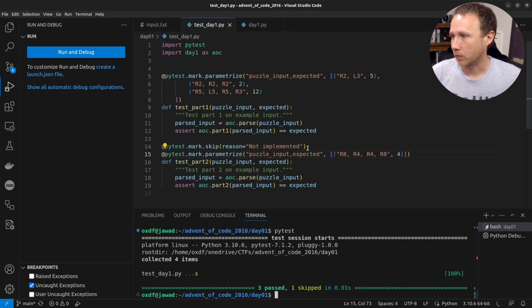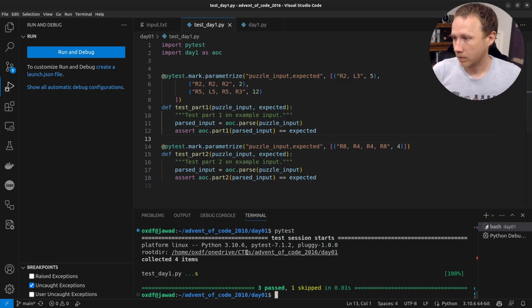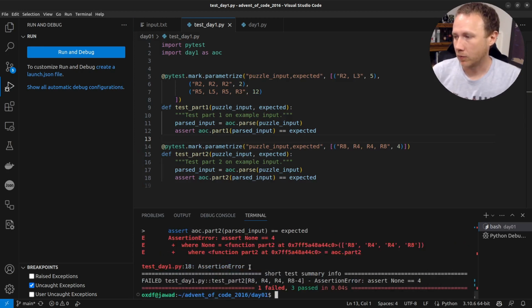We don't want to skip. We want to fail this one. So let's go ahead and save, run pytest again. And now we failed here. We have a None equals 4.